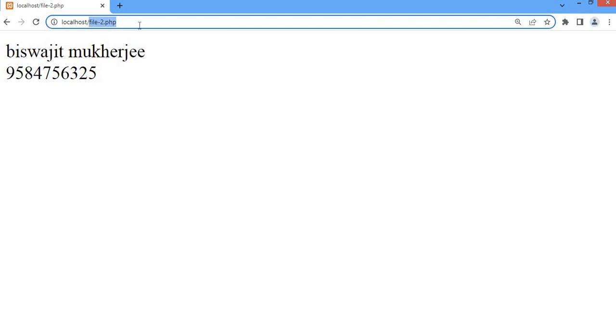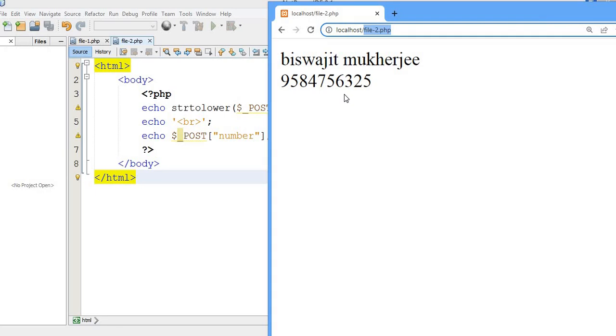So the POST method is a much more secure method, and also as you are using the POST method, the data will not be saved in the browser. So the POST method is considered to be a much more secure and healthy way to transfer data from one file to another file. I hope this video is going to help you understand how we can transfer data from one file to another file using both the GET method and the POST method, and also you have understood the limitations of the GET method and the advantage of using the POST method over the GET method.